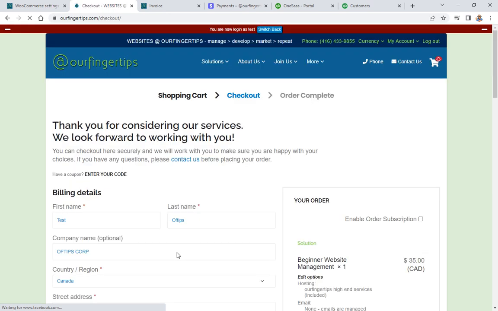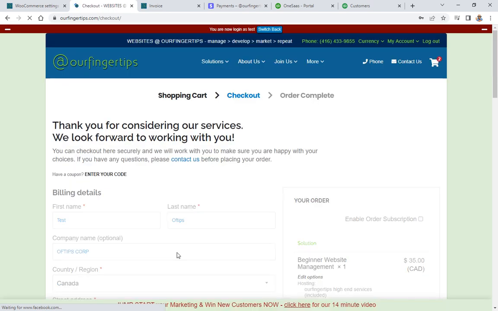In this case, this is actually going to be a subscription payment. So notice on the upper right hand corner, I can enable order subscription. So I'm just going to do that. This can be a lot more complicated than I have it. I have it set up so it's really simple.